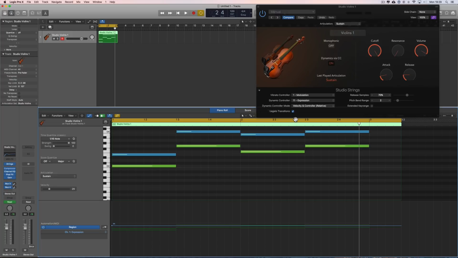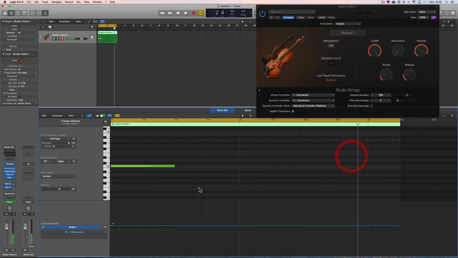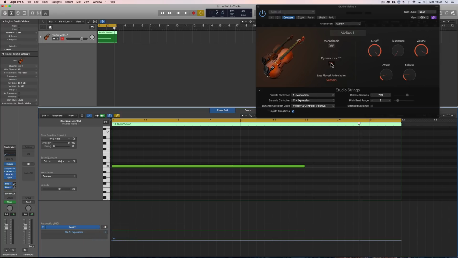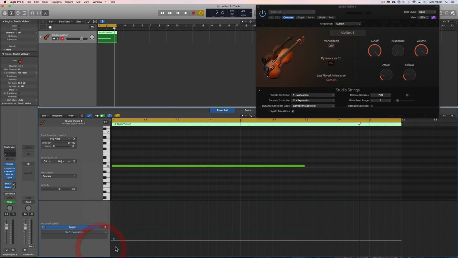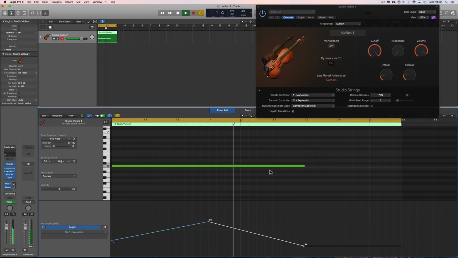So the problem happens, it's always best to work with dynamics via CC because it's so easy to do. If you're using note velocity, you can't, for example, if I've got a note and I use velocity, it sets the loudness of that note all the way across it. But with dynamics coming from the CC, I can have a note that gets louder and then comes back down in loudness again. You can't do that with velocity coming from the note. Right?